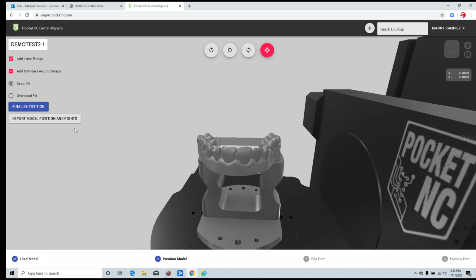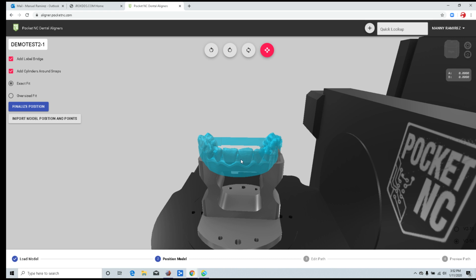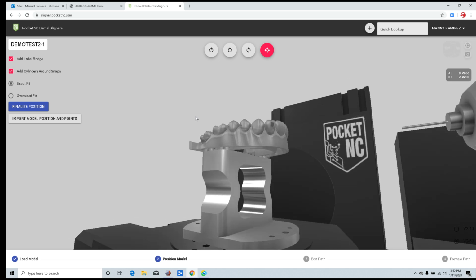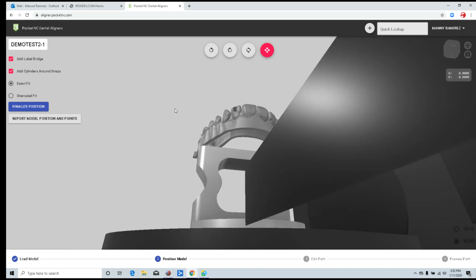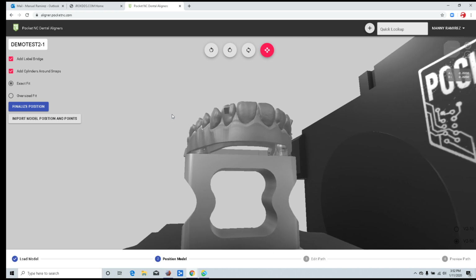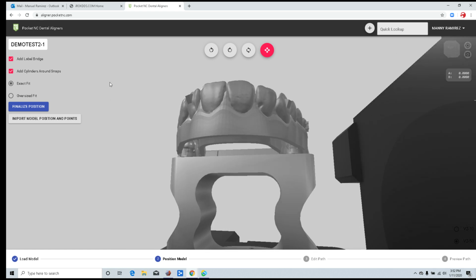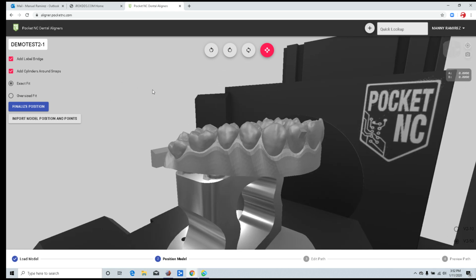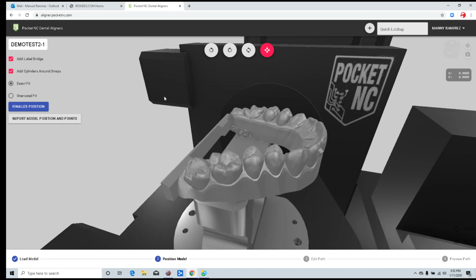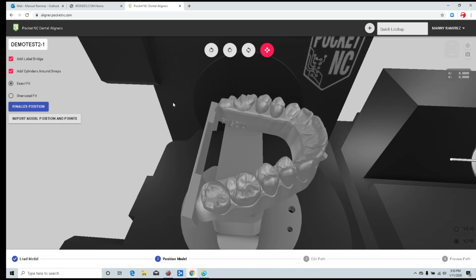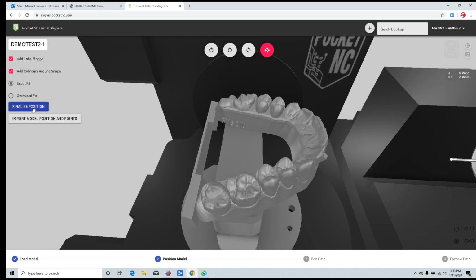The system does the best work at guessing the best location, but that would be a suitable location, I would think, for this model. And as you can see, the system is going to create these additional wells, so to speak, so that we can put this on our fixture. So if we like the position of this model now, we can commit to that position.